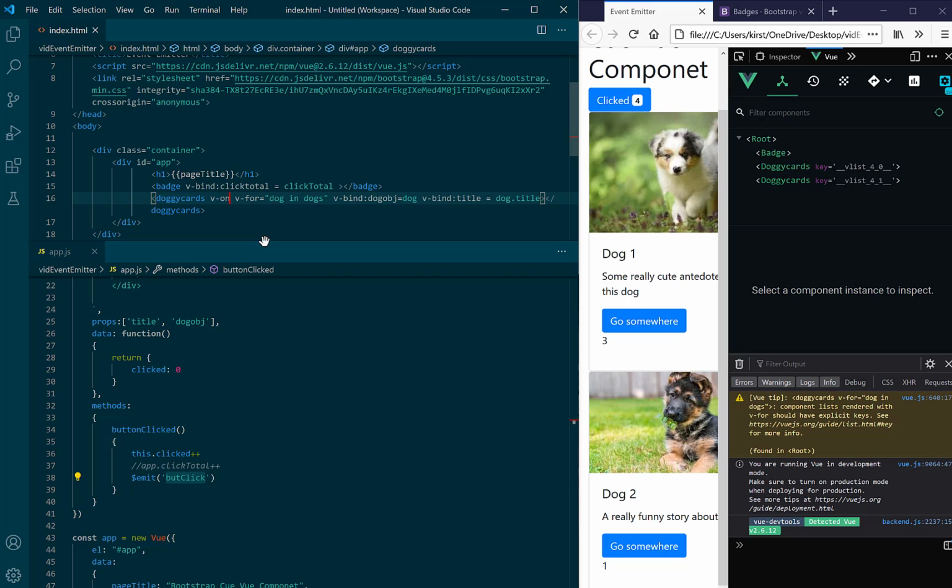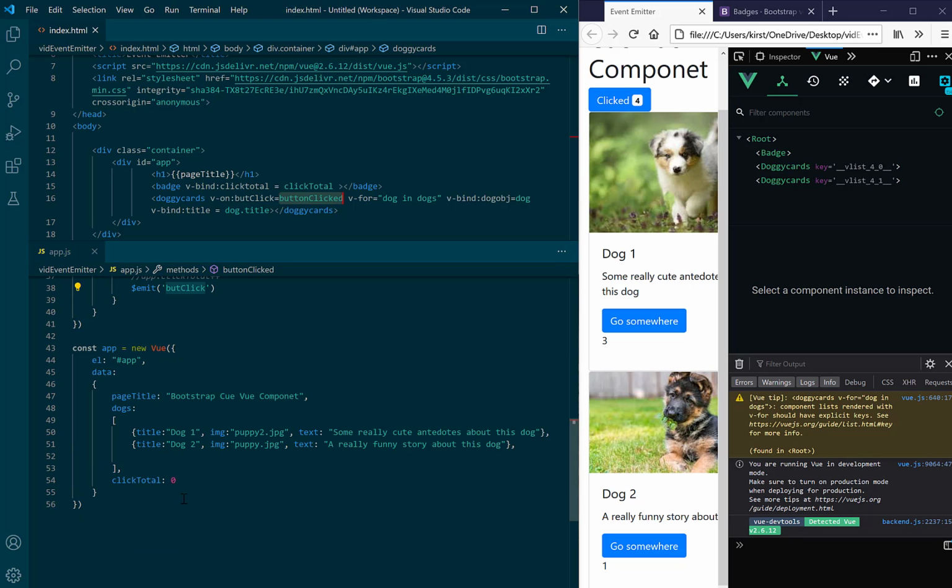So V on, instead of the word click, which was an event that someone else wrote for us to listen to, we wrote an event to listen to, and I called it butt click. All right. So V on butt click equals, and then you're going to write a function for that. I'm going to write button clicked because I think that seems a little bit more appropriate here. All right. So I'm going to listen for butt click, and when that happens, we're going to run a function that I'm going to write called button clicked.